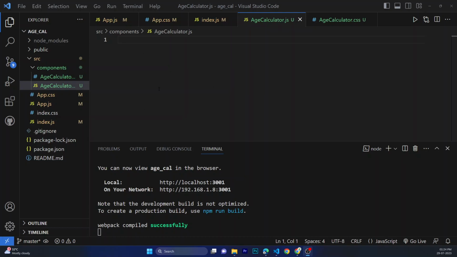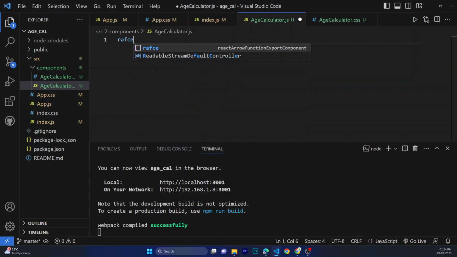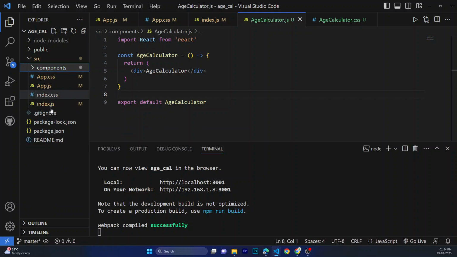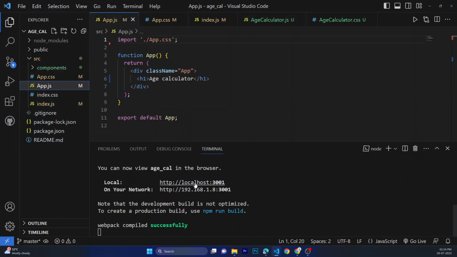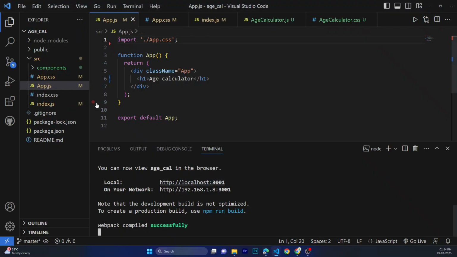So let's make our function here. How can we make our React function here? Simply you have to write rafce, the React arrow function component export, and press enter. So this will generate your AgeCalculator function. Okay, so everything is all right. We have already made each and every folder structure here also. So for our simple application, let's go to App.js, and for now let's see the output. So here AgeCalculator is coming.